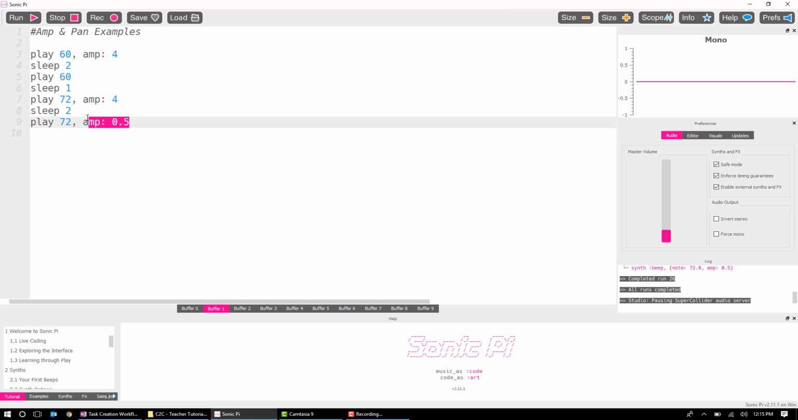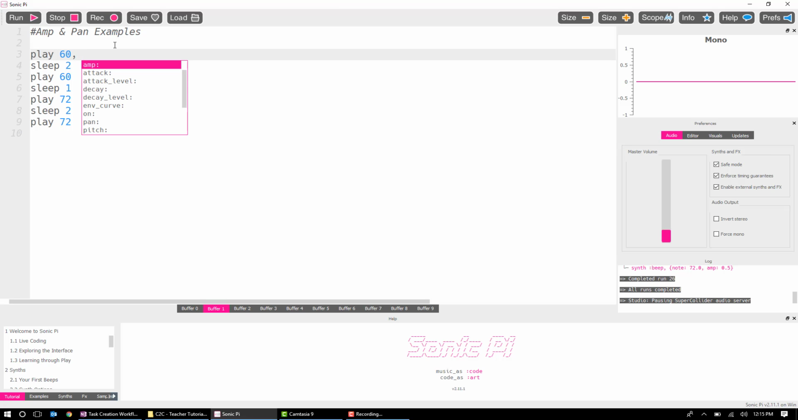So while we're on this, pan works the same way. So I'm just going to get rid of this. It's a good way to reinforce this here. So pan, again, changes the channel of your audio. Let's say we want play 60 to come out of our left earphone all the way, like we don't want to hear it in our right at all. We can do the exact same thing: comma, space. We'll write the word pan, put a colon and a space. Left is always going to be -1. So the range of values here goes from -1 to 1.